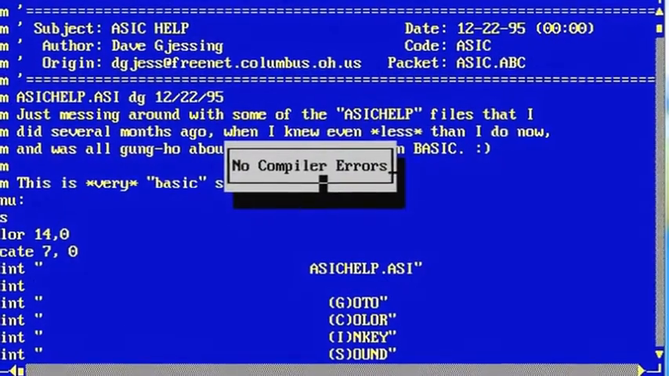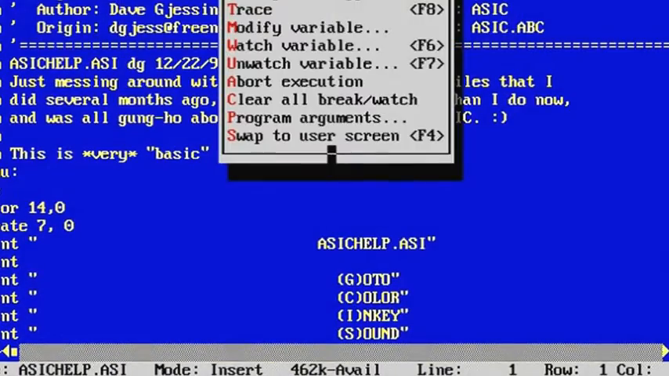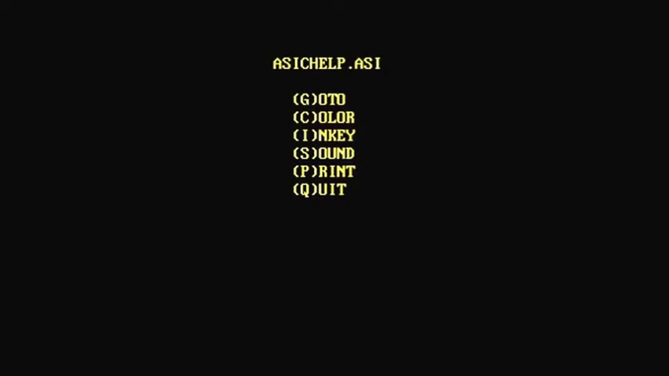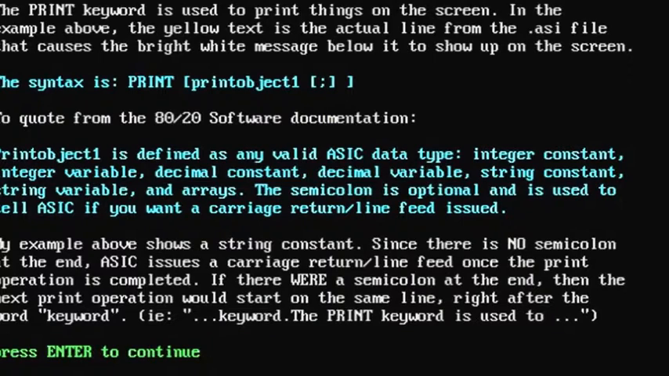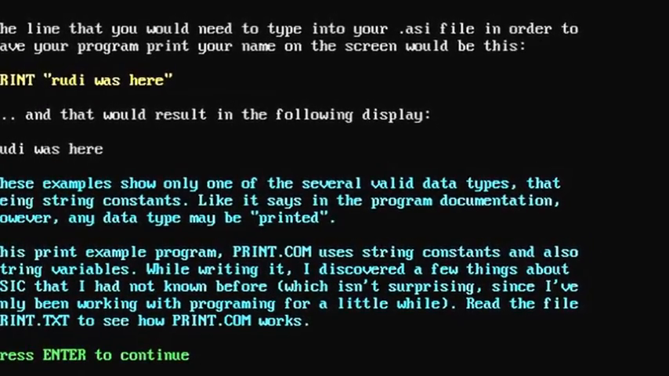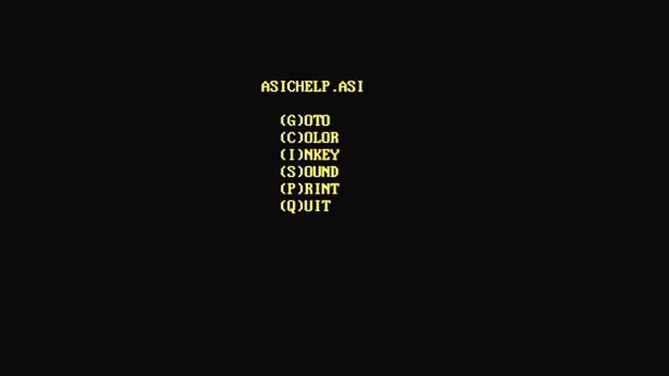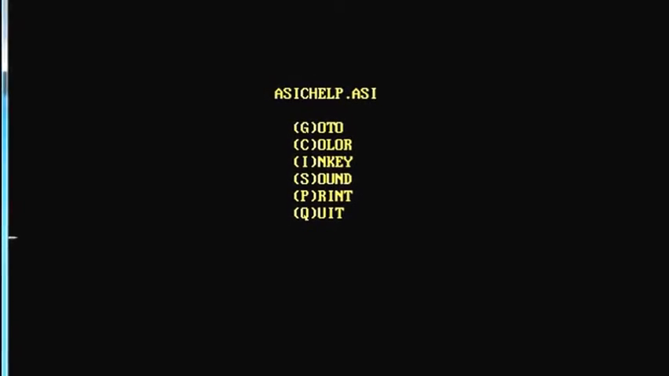But we'll go to run the program here and say P for print, enter. Rudy was here, and there's a syntax for doing that in BASIC. So this little program could teach you a lot about this sort of thing, but I'll go to quit here.